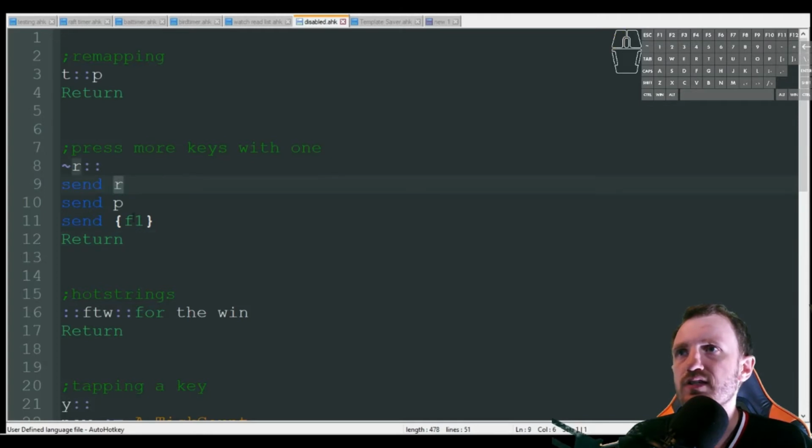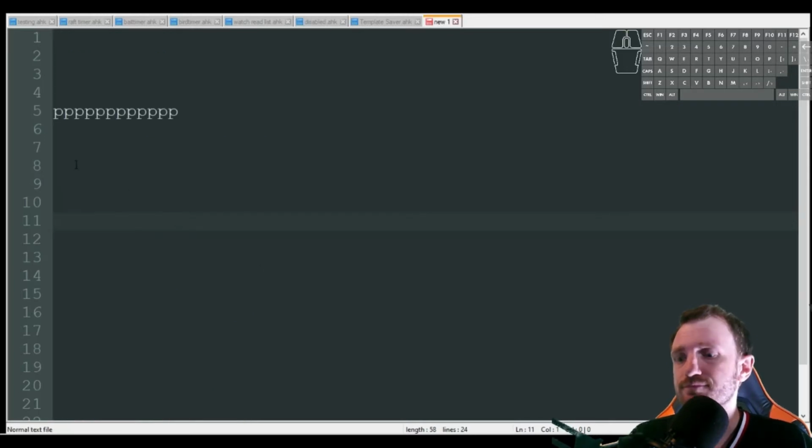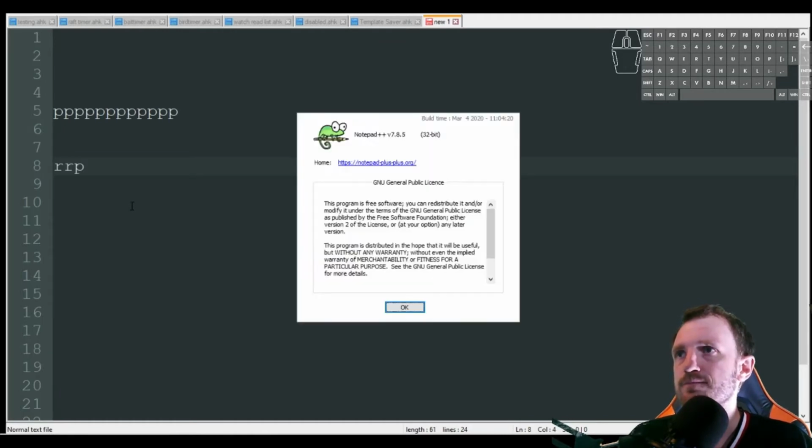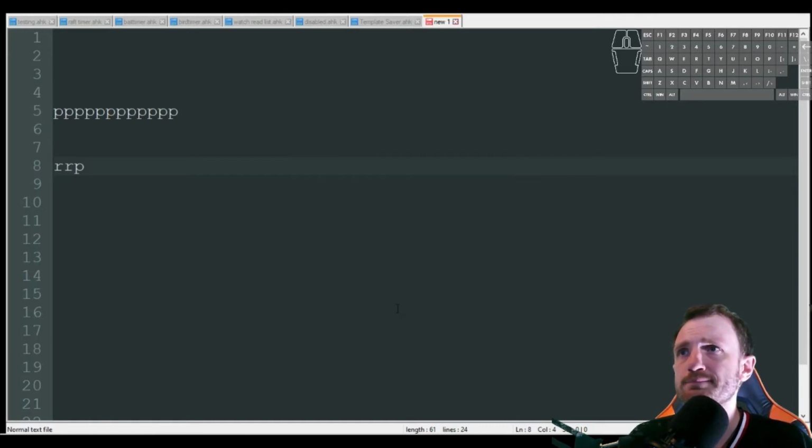If you're just sending a letter or number, you don't have to put the brackets around it, but if you're sending something like the function key, you definitely want to put the brackets, or this will send the letter F followed by the number 1 as if you were typing that. So we don't want that. So let's go ahead and do that. So F1 does open up the help menu, so you'll see that happen. So I press R, and there you go, RRP, and then F1 opened up the menu for me very quickly.